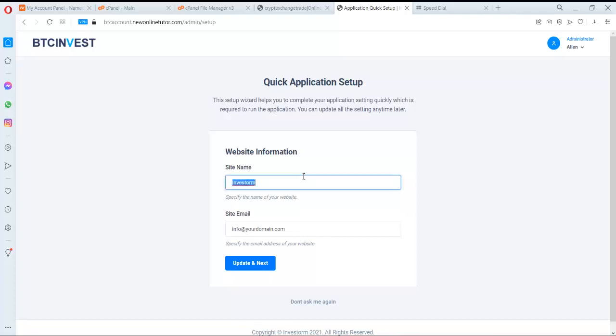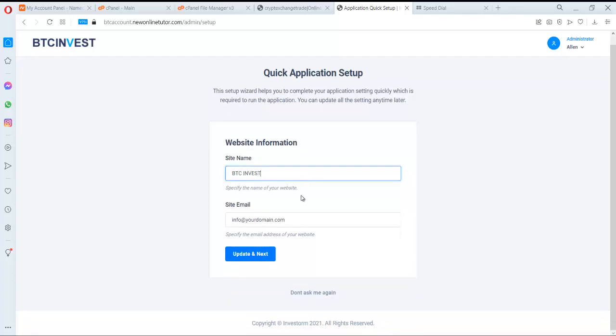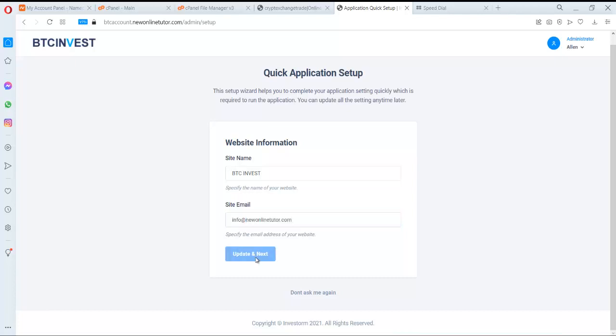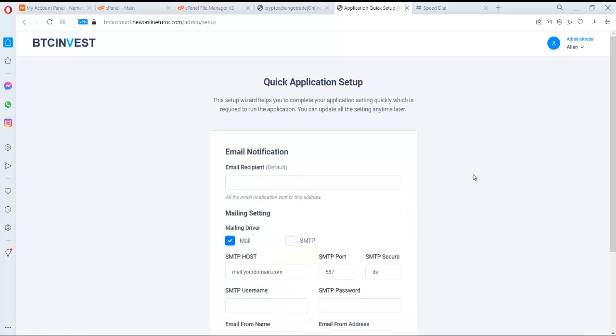Good. So I come here now and give the name of the site. So it could be any name. Any name. So let's leave it at BTC Invest, right? So info, your email, right? So it could be while using this. So I'll set this up. Right. Good, website settings successful. Good.